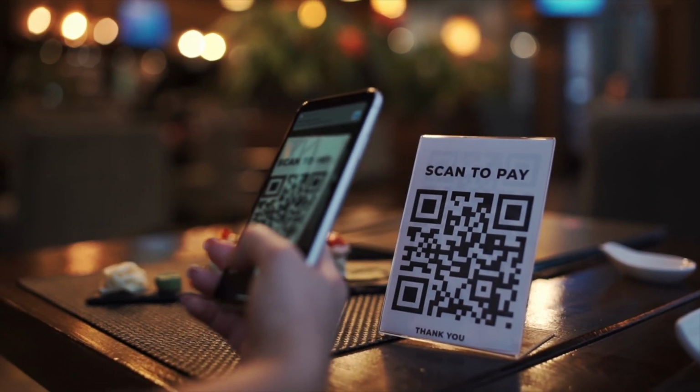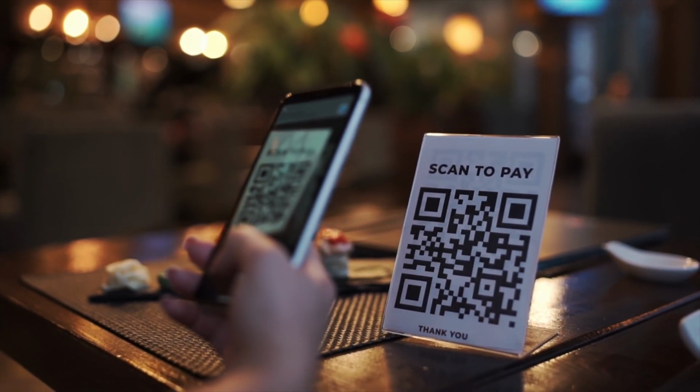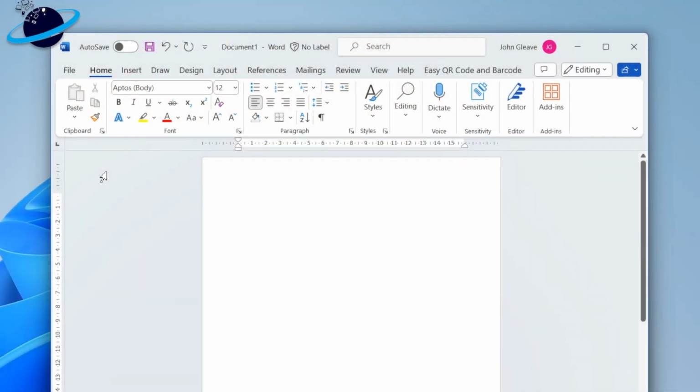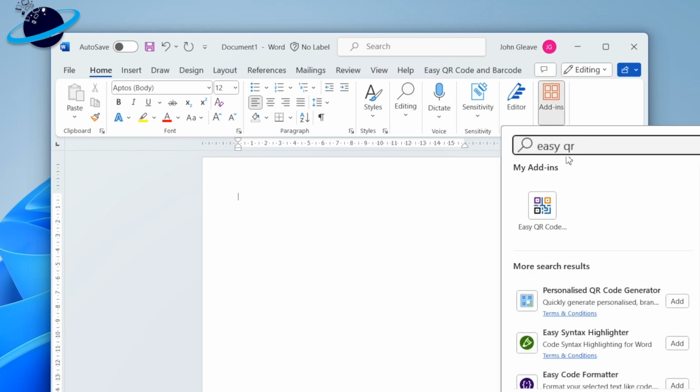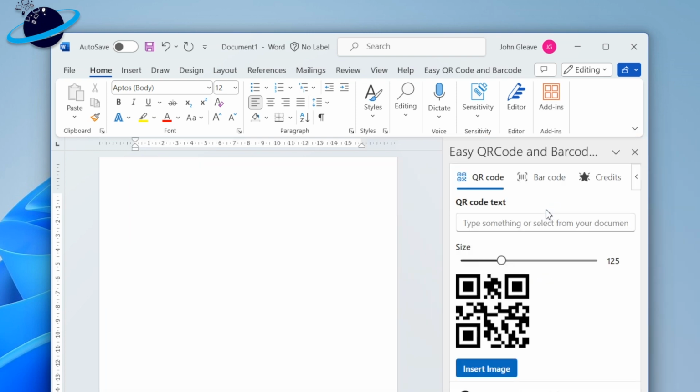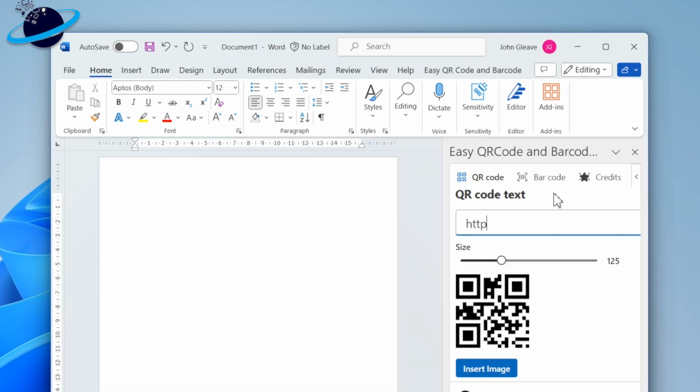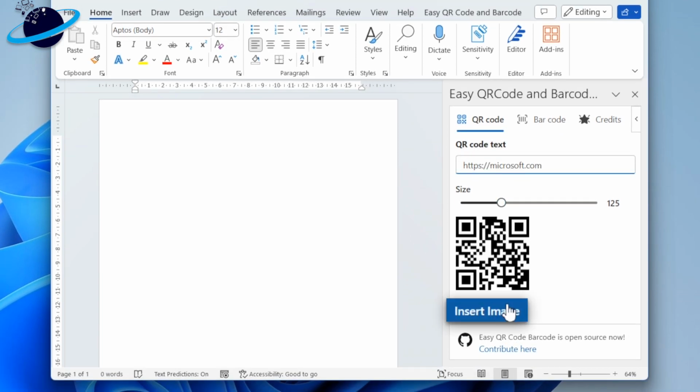If you're making a calling card or other printable items in Microsoft Word, you may want to include a QR code. Then readers can scan the code for easy access to a web address. To make a QR code in Word, start by heading to the Home tab. Here, head across to Add-ins. Then, in the right-hand pane, search for Easy QR. We already have this add-in installed, but when installing for the first time, simply click the Add button next to it. Once added, enter your web address into the input box. And when you're done, hit the Insert Image button.